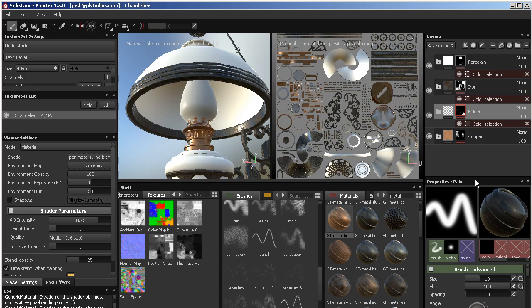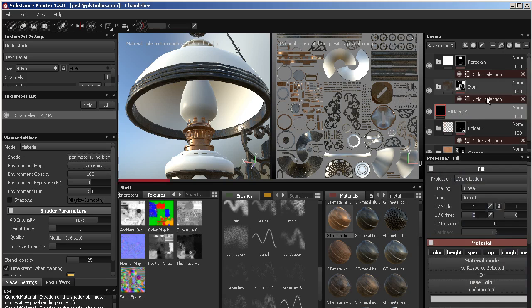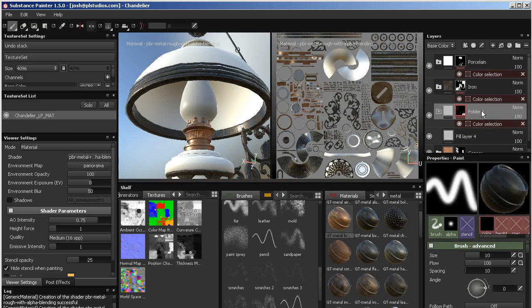Let's go ahead and add a fill layer. Make sure we add that to the correct folder. Let's give that folder an actual name here. And I'll call this globe. You can even call it glass if you like.